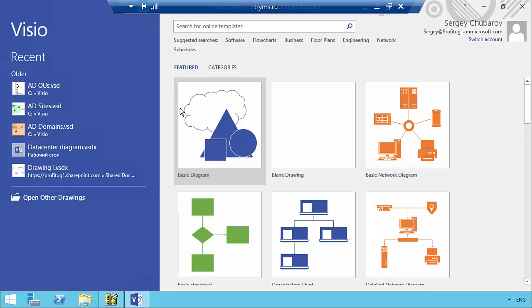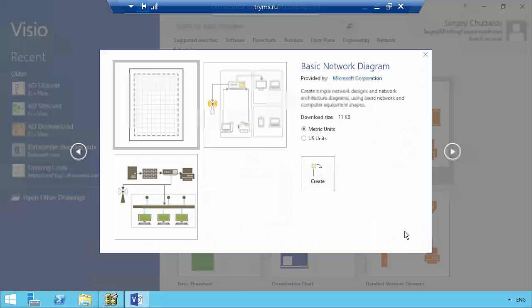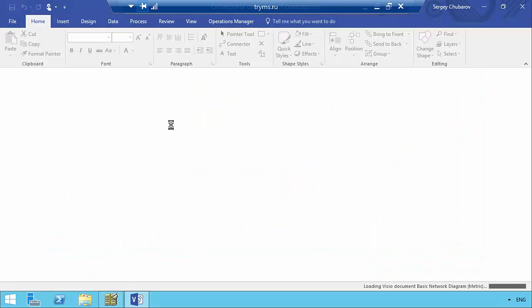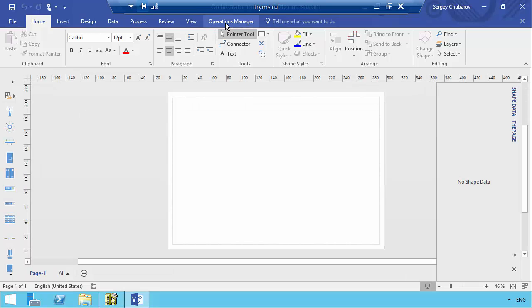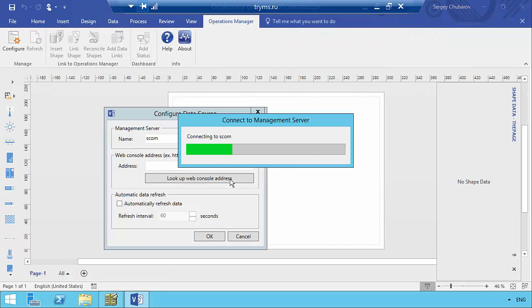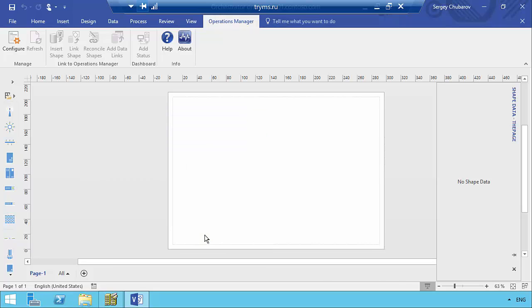One more feature. It's when we can connect our Visio diagram to System Center Operations Manager, or SCOM. So let me connect to Visio. Create a brand new diagram. Click Connect to SCOM. Waiting for connect. I tell him OK.